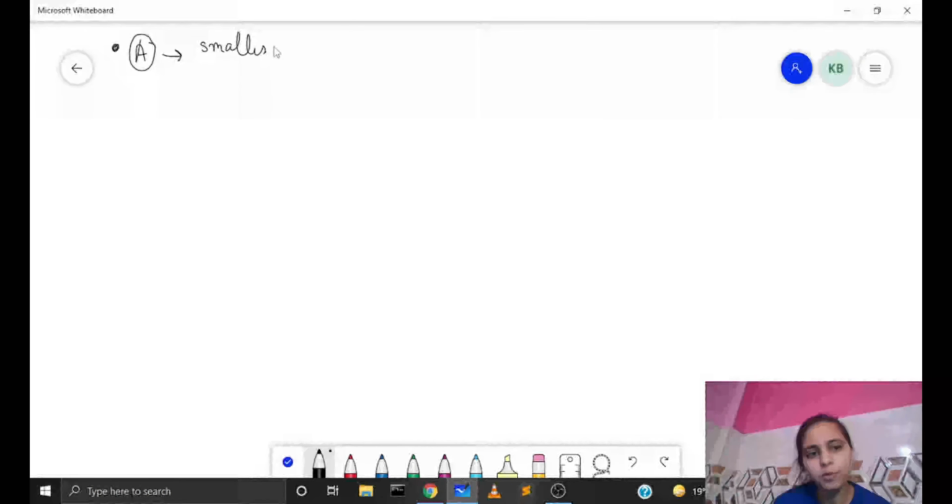So what will our approach be? We will be keeping the smallest element at first. Now why so? For this, let's consider the case in which we are not keeping the smallest element first.